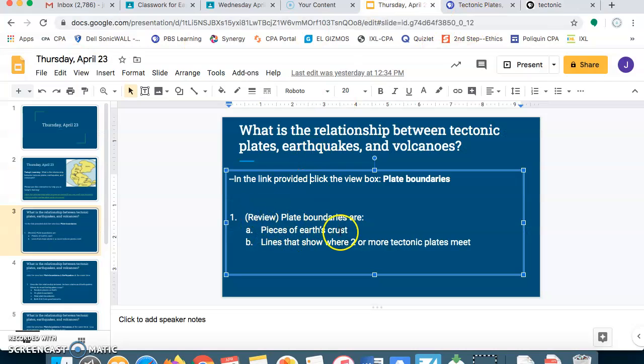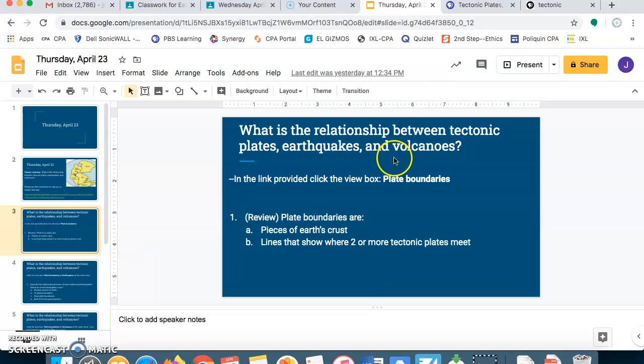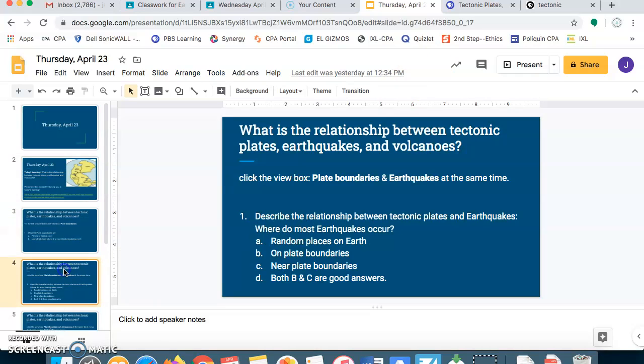Okay, so the first question to review: plate boundaries, are they pieces of the Earth's crust, or are they lines that show where two or more tectonic plates meet? And the key word here is plate boundaries. Okay, then in the next slide, you're going to look at the plate boundaries and earthquakes at the same time.